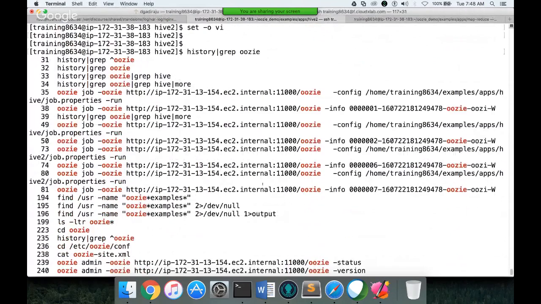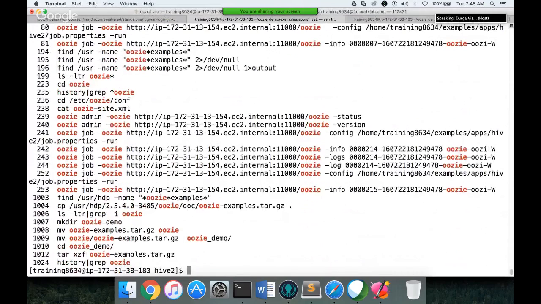I'm checking if I have it in my history. Yeah. So this is how you can actually check the status. In our case, this is the IP address for our Oozie server, and this is the port number.